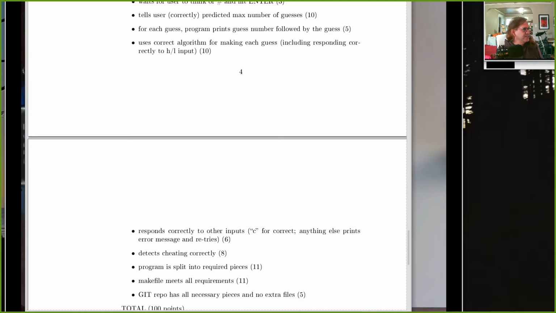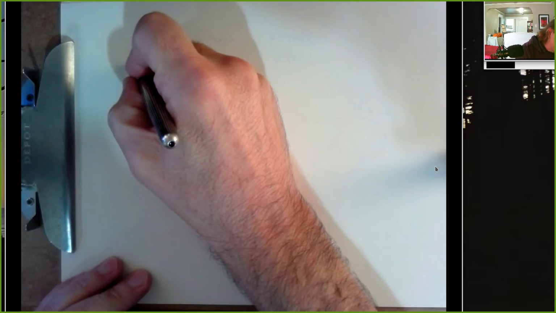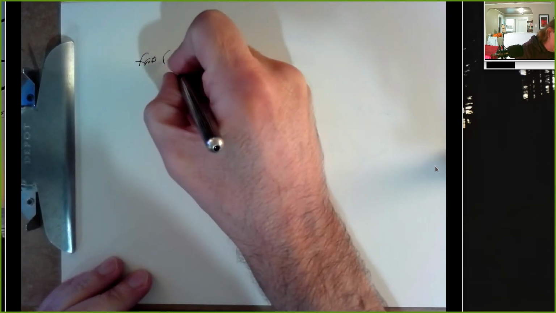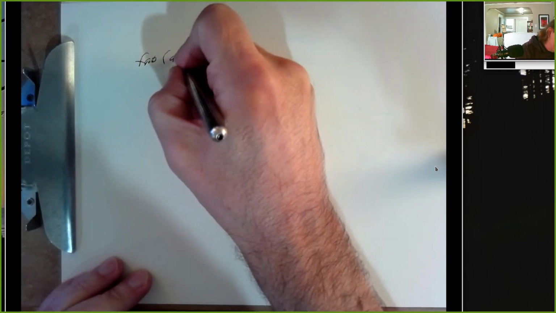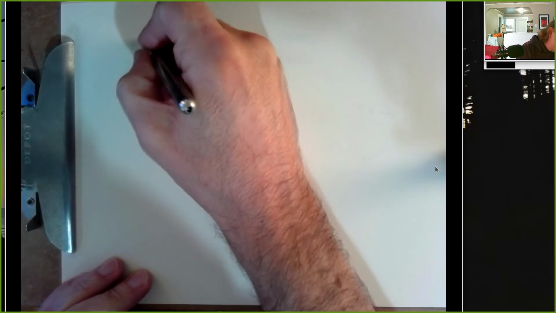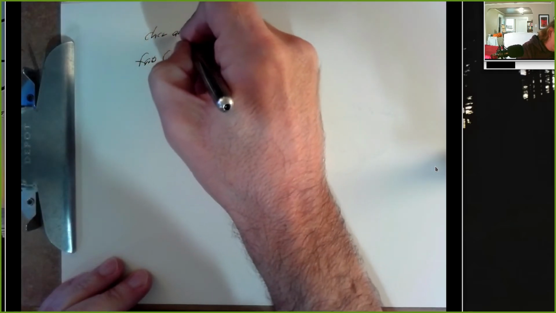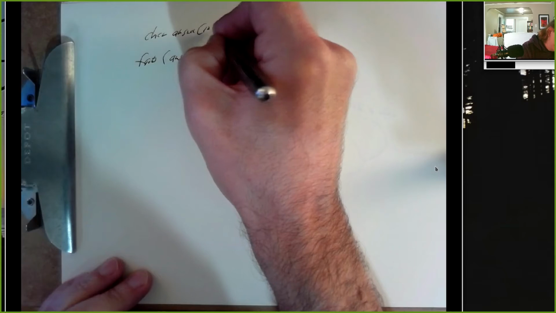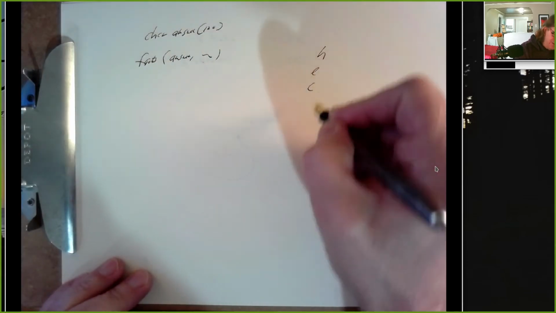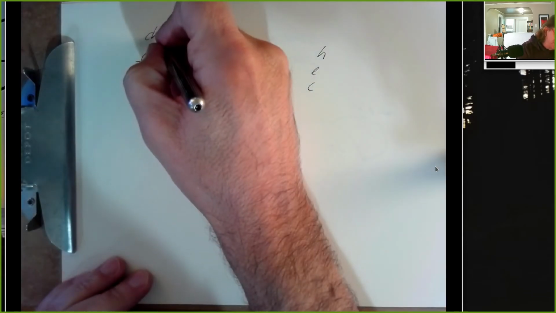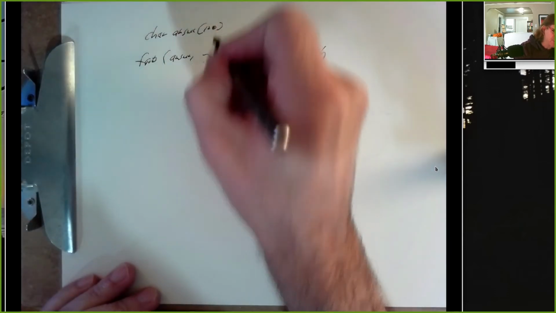Let's see. So, the get answer function. Yeah, get answer can be tricky because we're dealing with strings in there. Let's say you have an answer. They should only be saying H, L, or C, right? So this doesn't have to be terribly long, but I always make my strings 120.